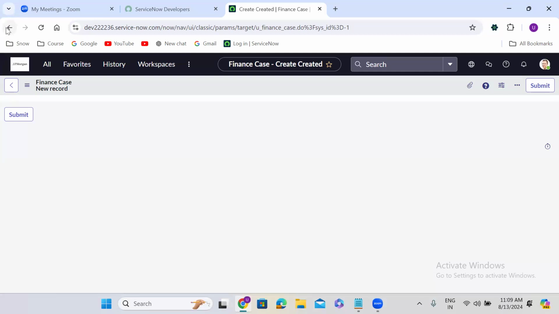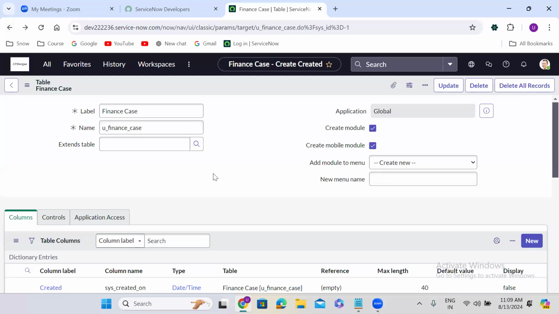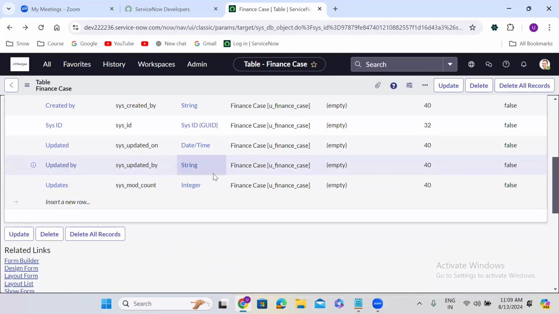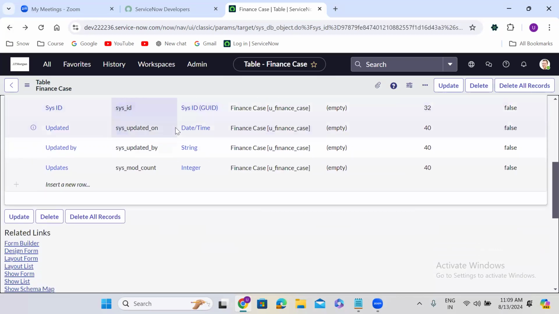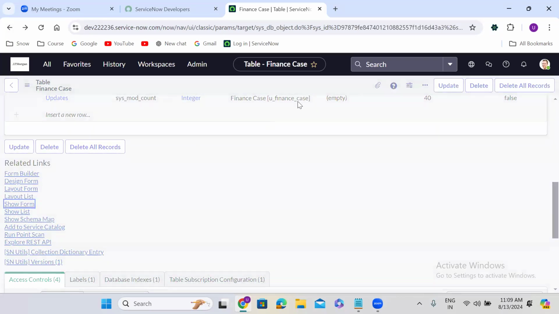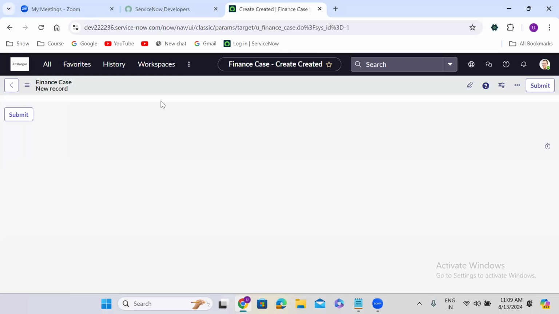Uday, you have 6 fields, right? Where are those 6 fields? When we created the table, 6 fields got created, right? When you click on show form, the 6 fields are not appearing here. We have to add them on the form. Those fields are there on the table, but not there on the form.